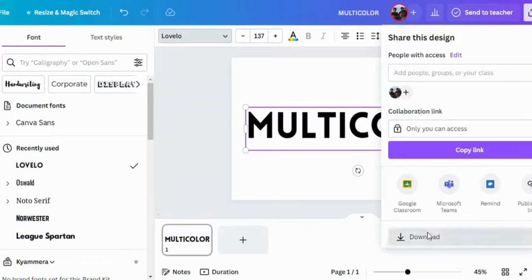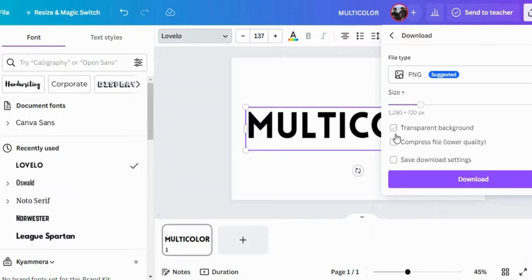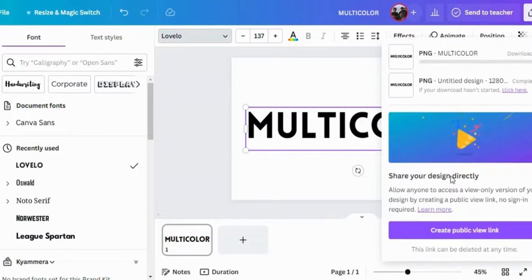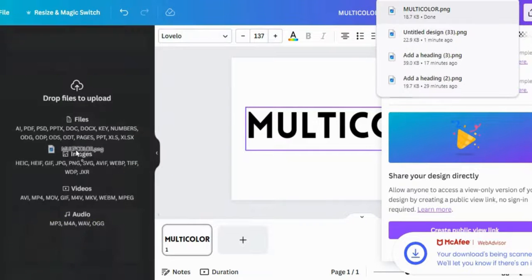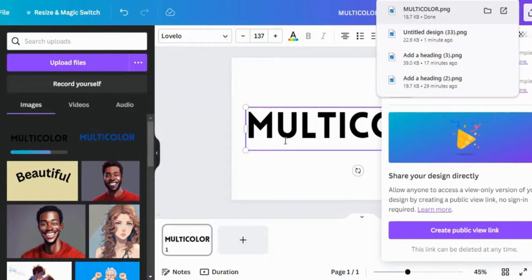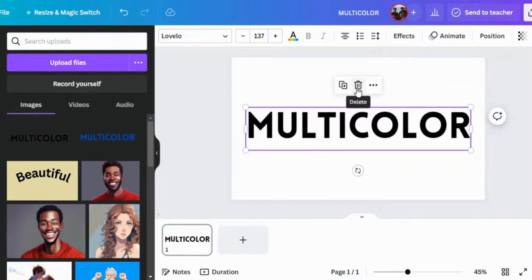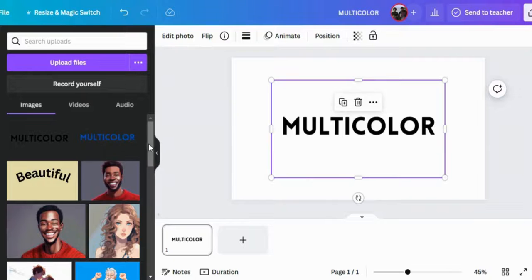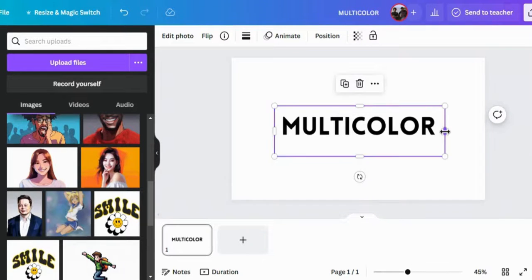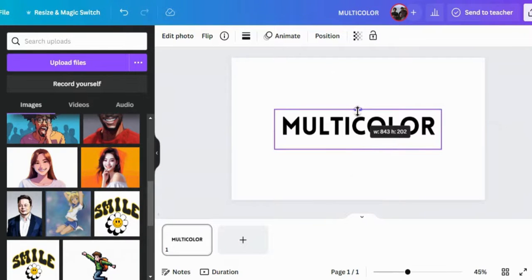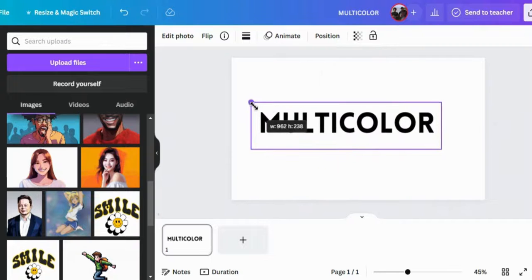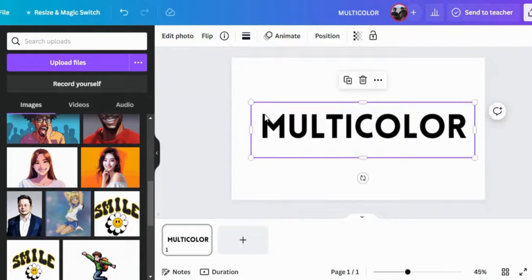Now just go to the share button and download it as a PNG with a transparent background and upload it to Canva. I will delete this and upload it here. Now you can adjust the size or add this from all the sides. So increase the size of this text.